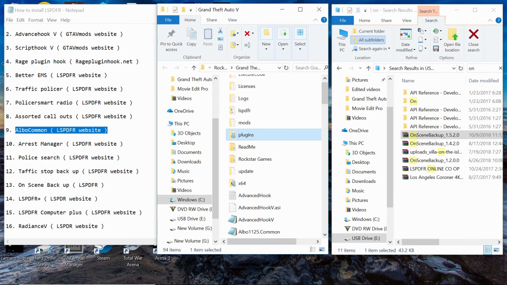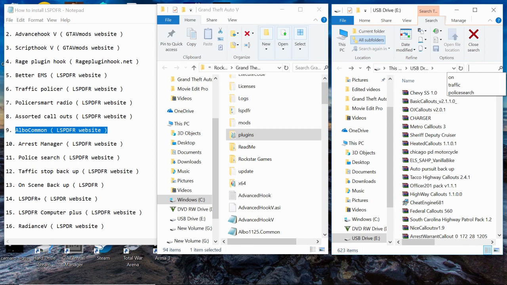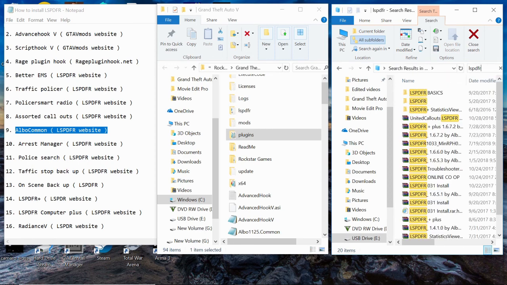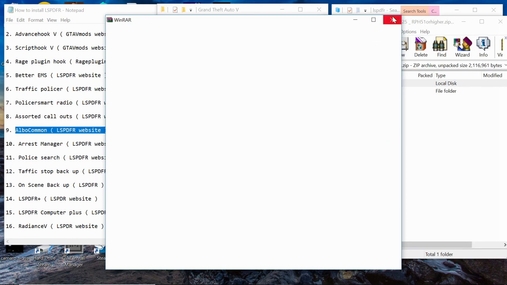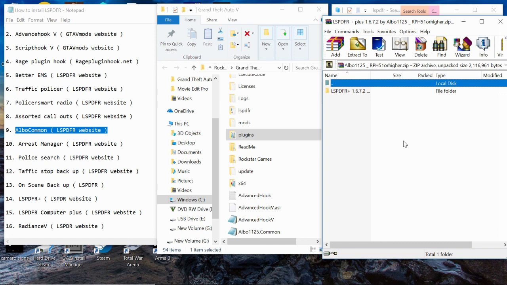Now we're going to do LSPDFR Plus. Now LSPDFR Plus is like the court system, where if you've done some arrests today, tomorrow you log into your game and start playing, and when it loads up, it'll tell you about the arrest that you made the previous day, and you can check to see whether they were sentenced or whether they were let go or whatever.